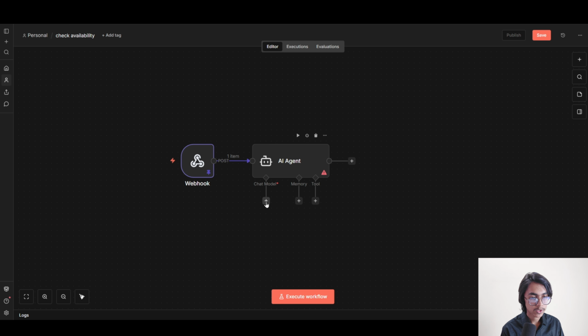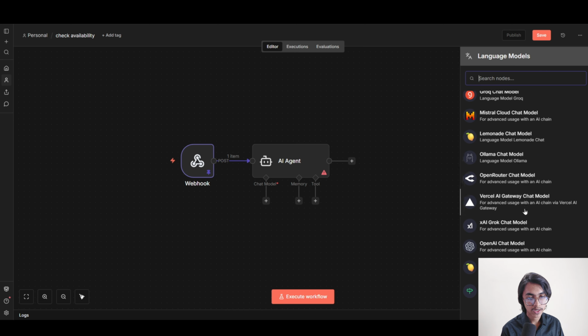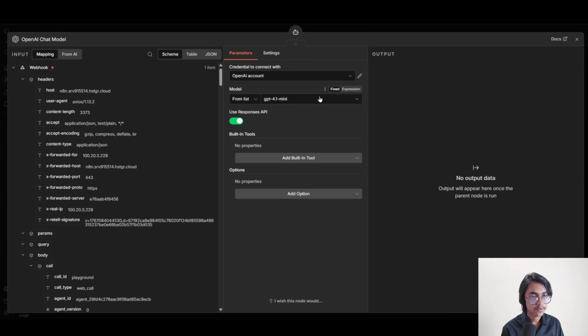Now we are gonna click on plus of the chat model, and from here I'm gonna choose OpenAI chat model. Our model is GPT 4.1 mini. Now we are gonna click out of it.